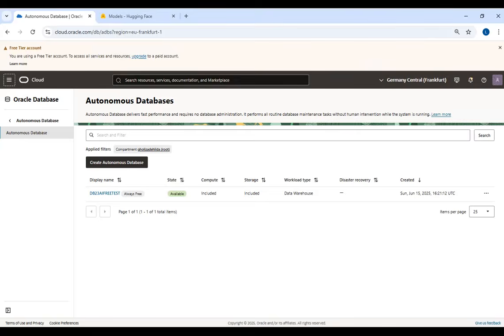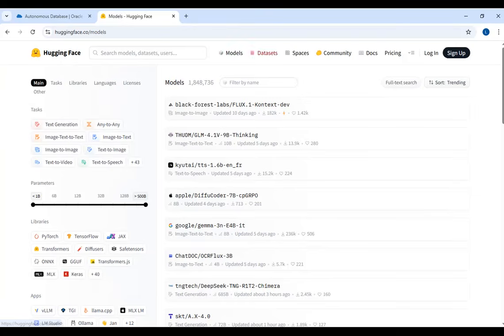Now I focus on how you can load your ONNX embedding model on your cloud, and I assume that you've already created a database 23 instance on your cloud. The next step is selecting your model. In Hugging Face you can find a lot of models. Choose one ONNX model based on your requirement, based on your data.